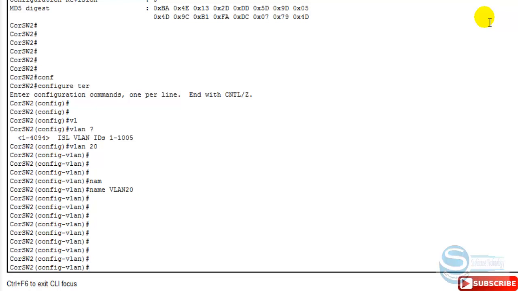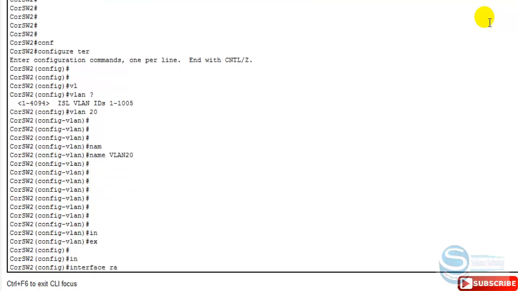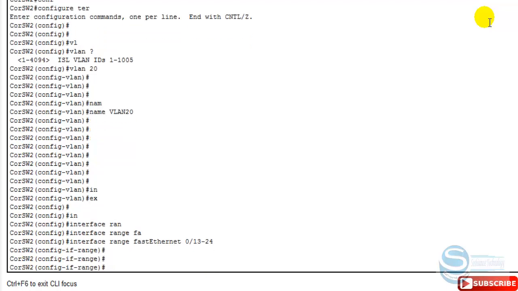Okay, we are inside the VLAN, and now we are just specifying the interfaces, dedicating the interfaces to VLAN 20. Let me exit from this mode and go to interface range FastEthernet 0/13 to 24. Interfaces 1 to 12 will belong to VLAN 1, and 13 to 24 will belong to VLAN 20.